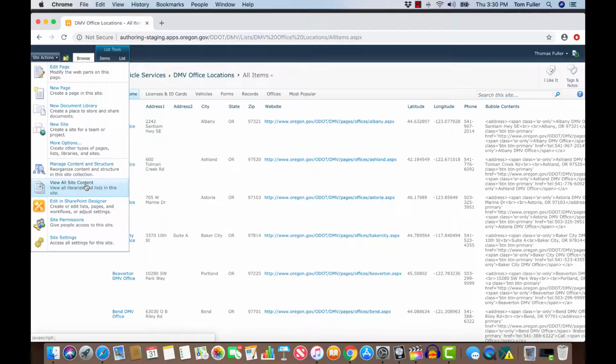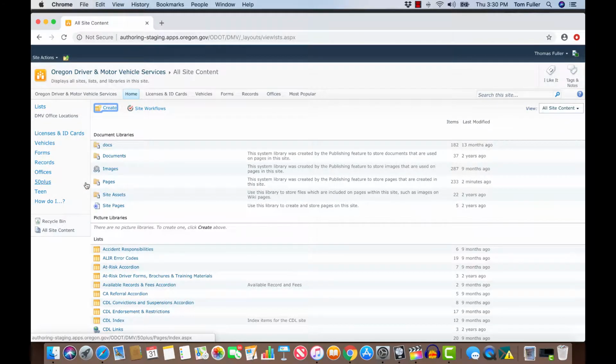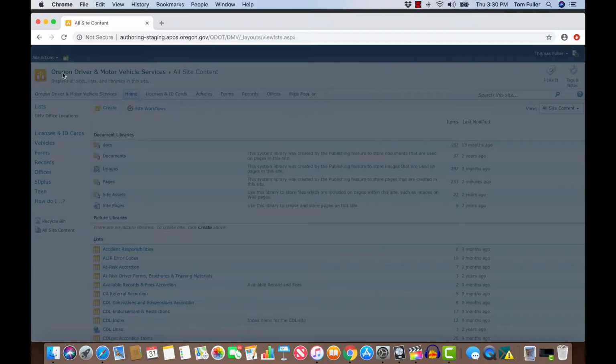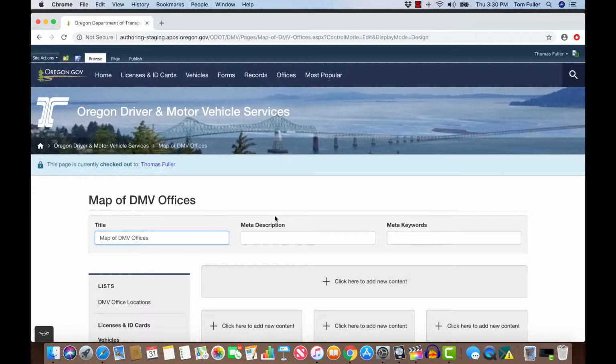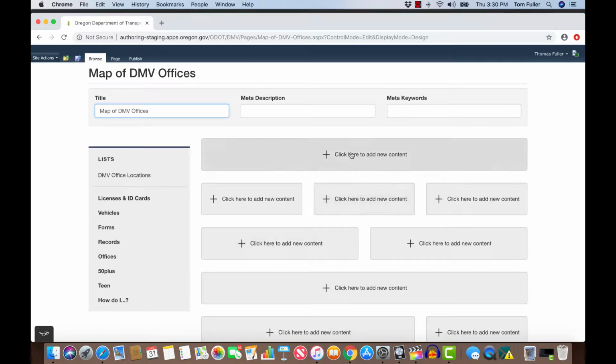So I go back to View All Site Content, and in this case I want to create a new page, and I'm just going to call it Map of DMV Offices. Then I create. Once I'm in there, I'm going to add the map web part to the page.